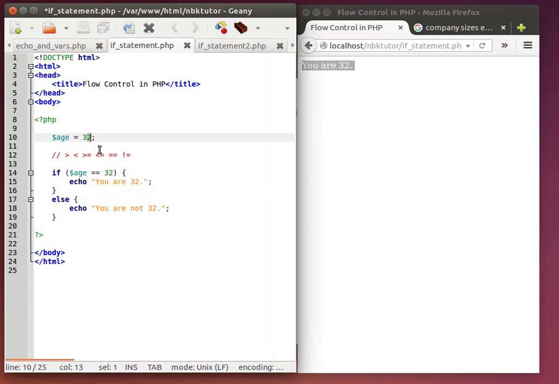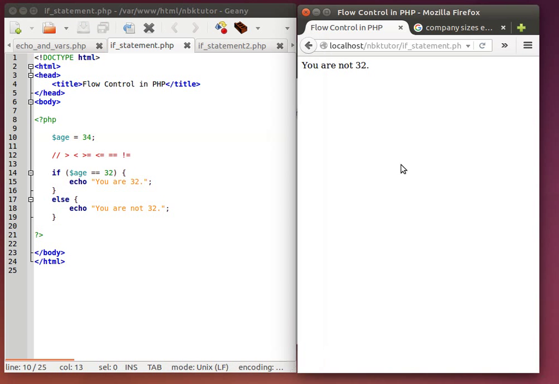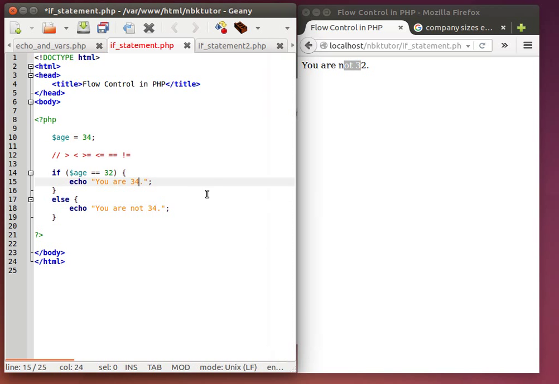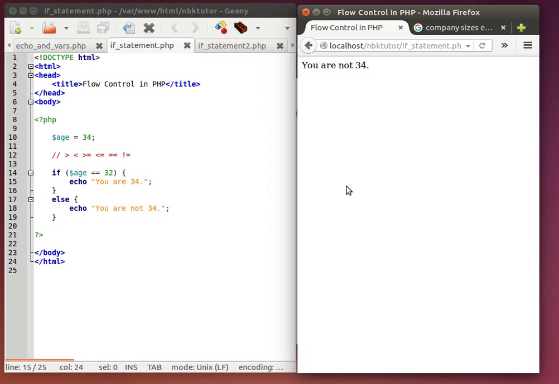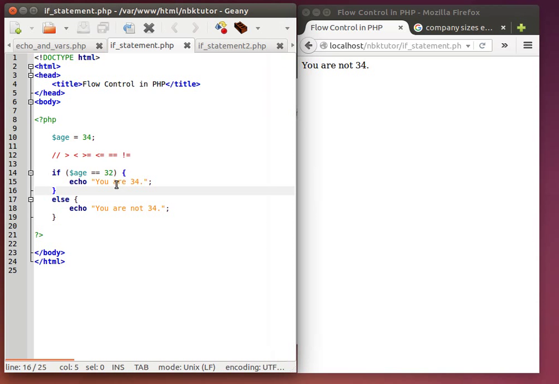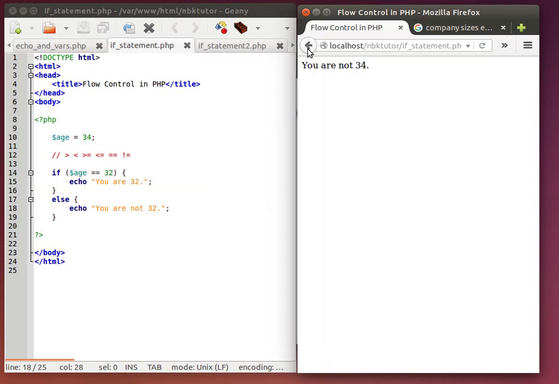What if I put 34? You are not. Oh, sorry, I just change that. You're not 34. Okay. So that's... Oh, I'm sorry, that was right. Yeah. So you are not 32 indeed.